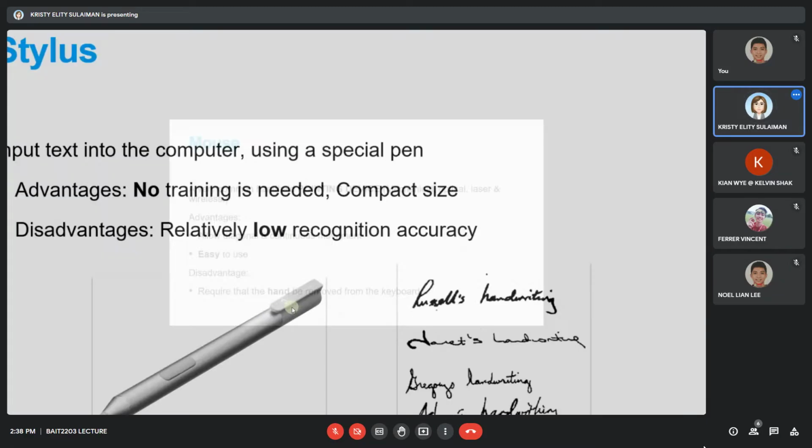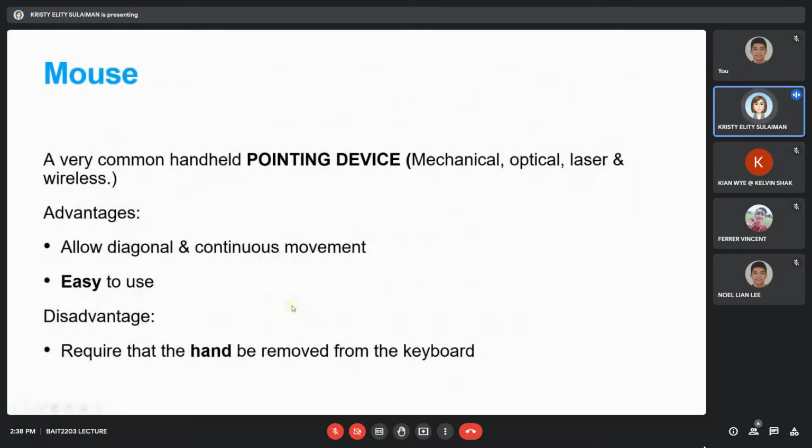Okay, and then mouse. So mouse is our pointing device. This is the very common handheld pointing device which we use when we are using our computer. It can be mechanical, optical, laser, or wireless. The advantages of this mouse: it allows diagonal and continuous movement. It's easy to use as well, right?